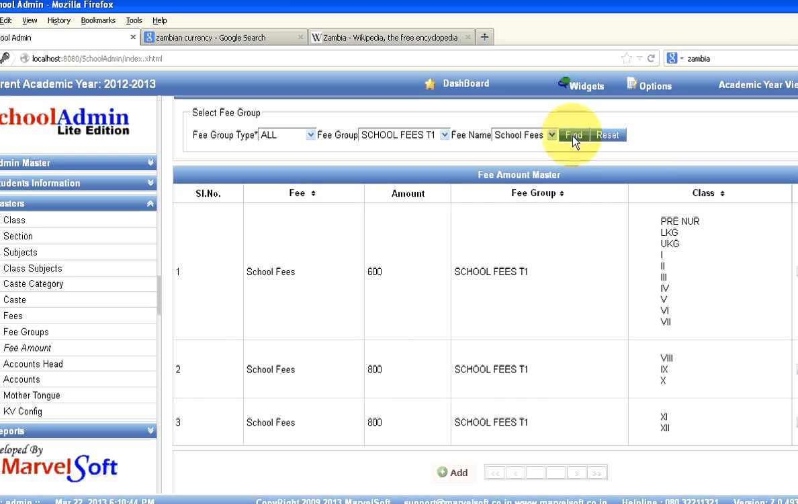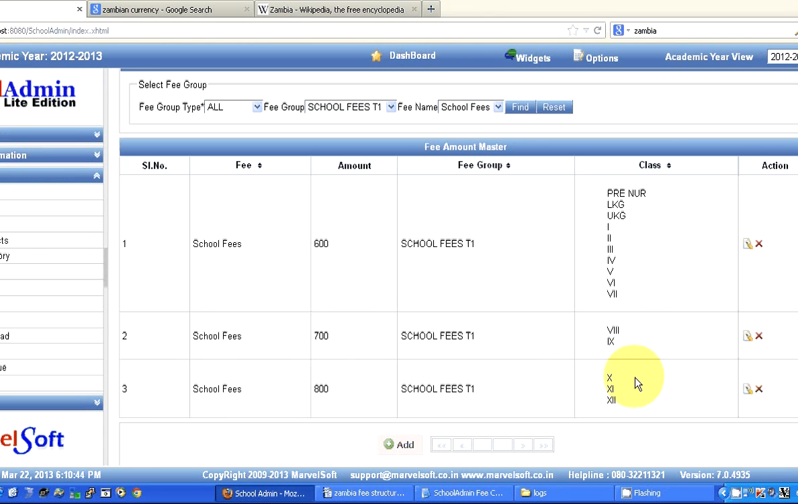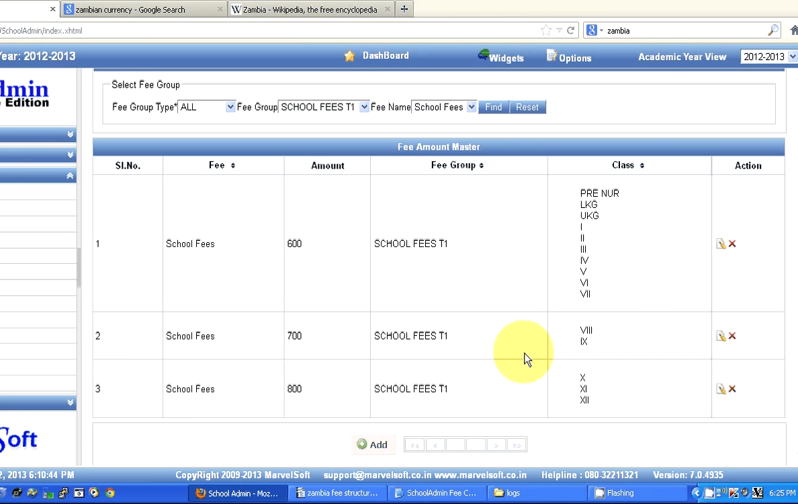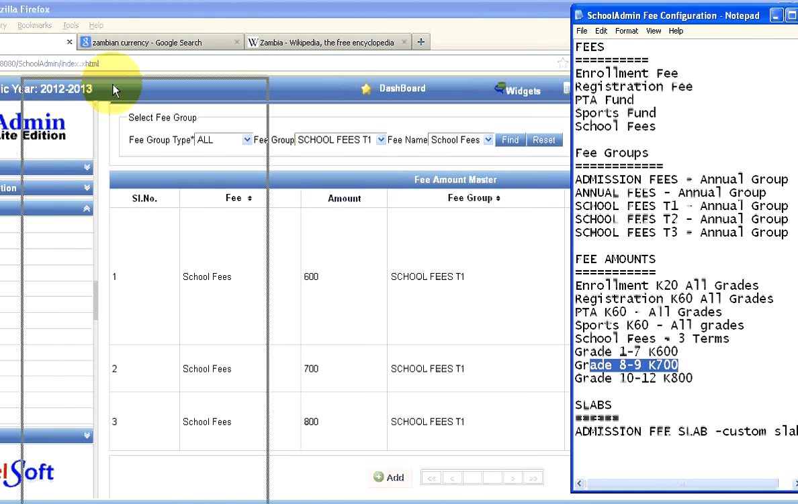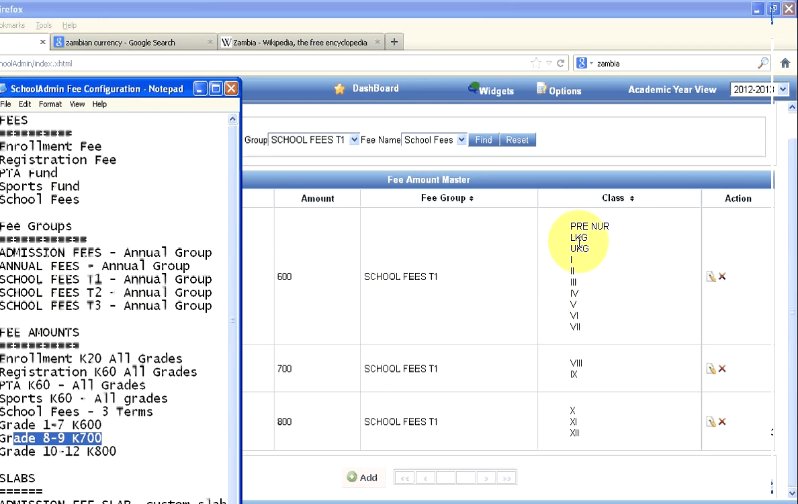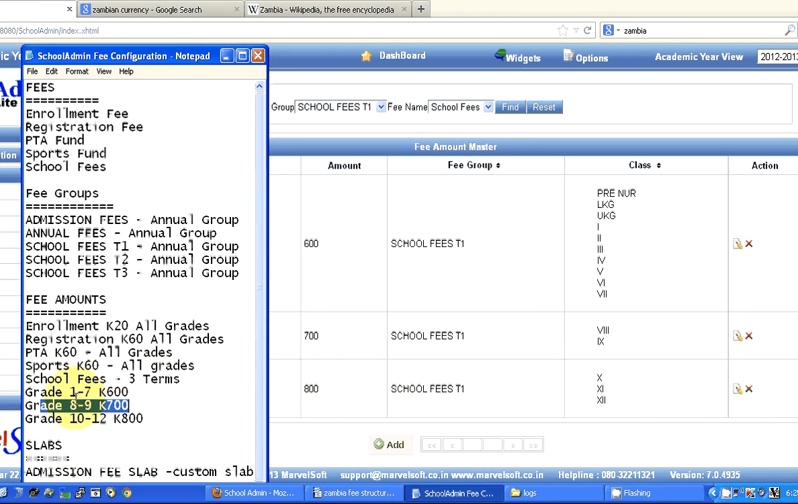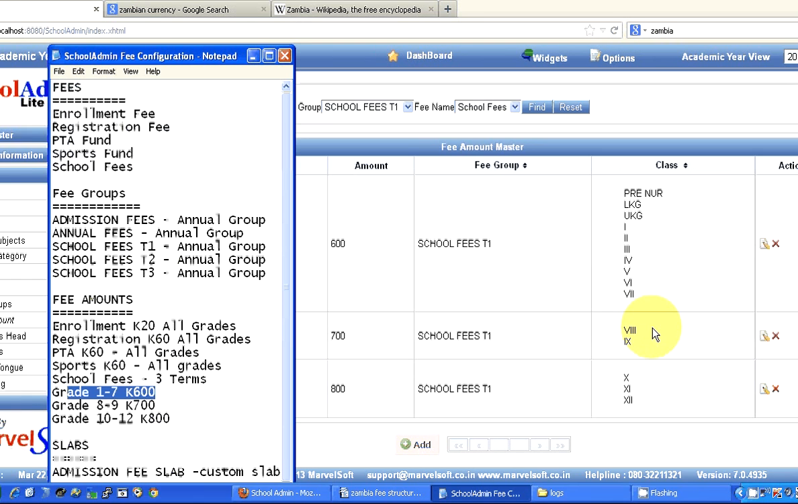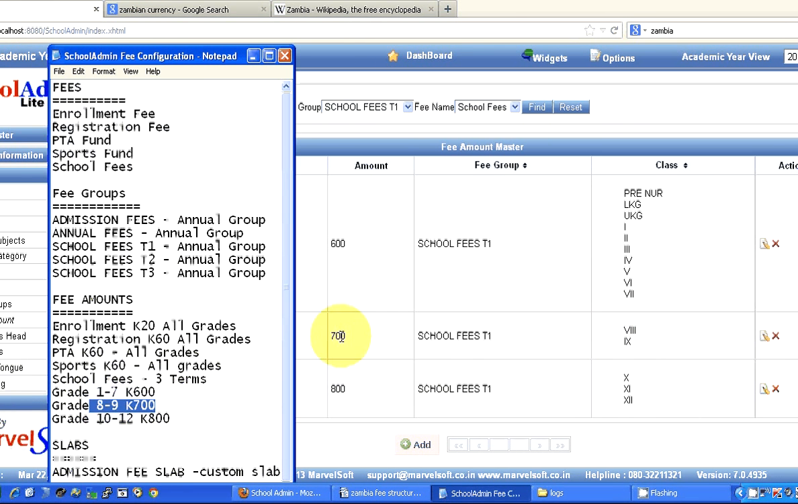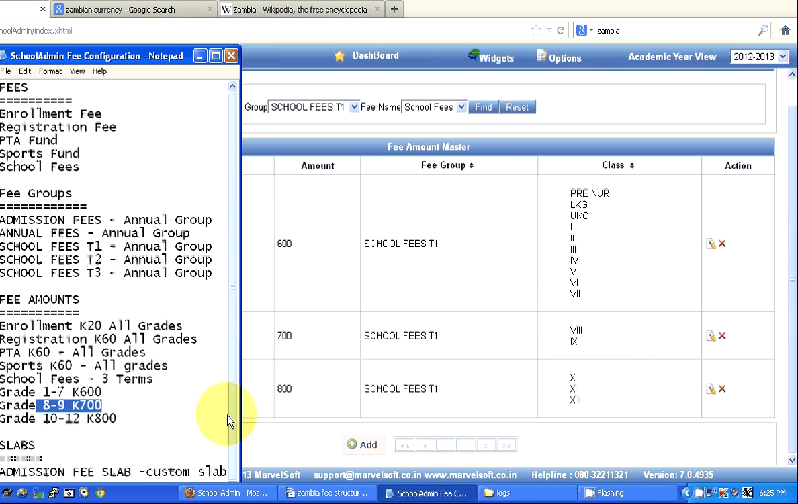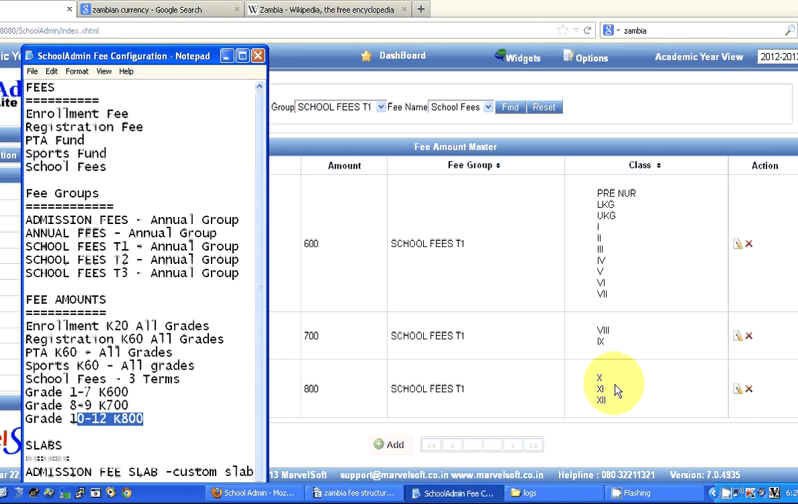I again click on find. You can see that now the fee structure what we had exactly we have defined here. It is the fee structure, school fees is 600 for term 1 for first grade to 7th grade, and for 8th and 9th it is 700. You can see that it is 700. For 10th, 11th and 12th it is 800.